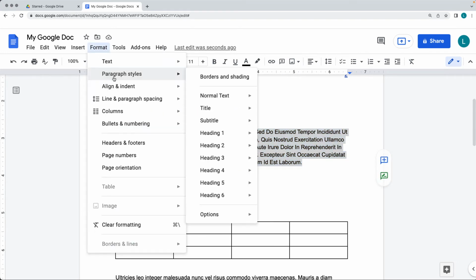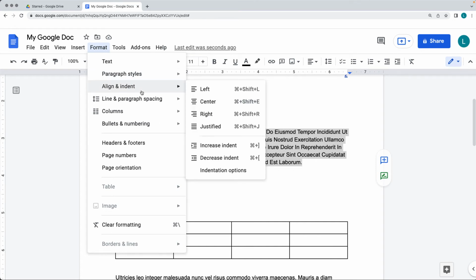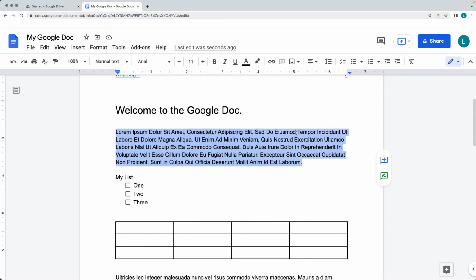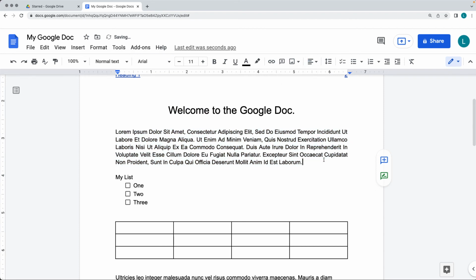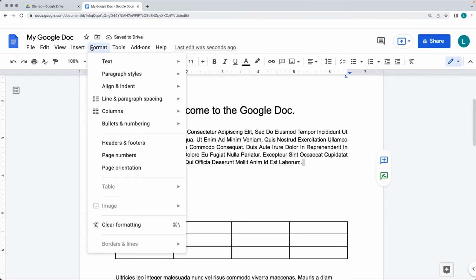There's also different paragraph styles that we saw from the quick menu, and you can do the same where you've got the normal text in all the different sizes, and then also the options for the default styles. There's also an align and indent. So the align option is the same as within the quick menu where we can select text and align it, and there's also the justify option, which will justify it so it's even on the left and the right hand side. And that's all under the format options.